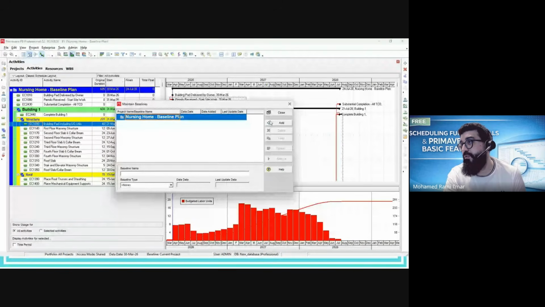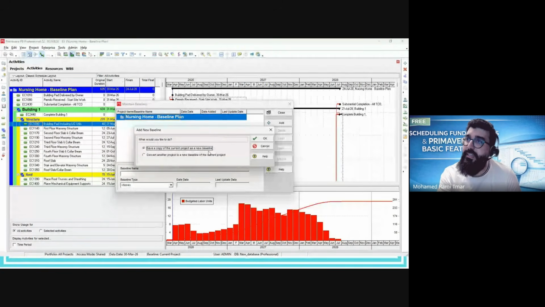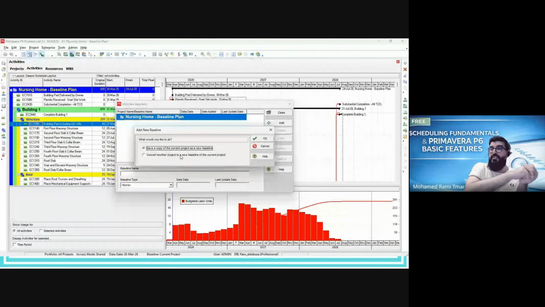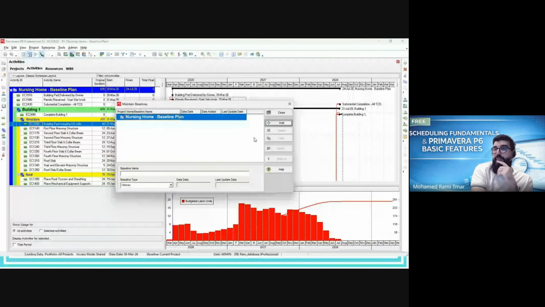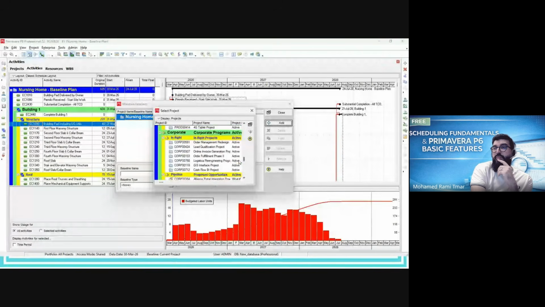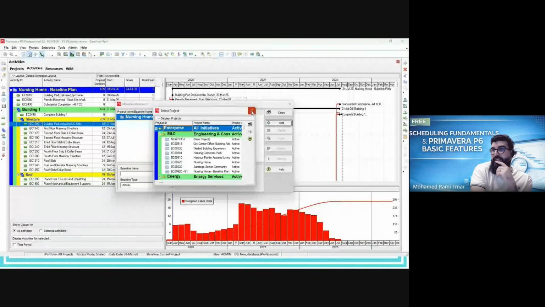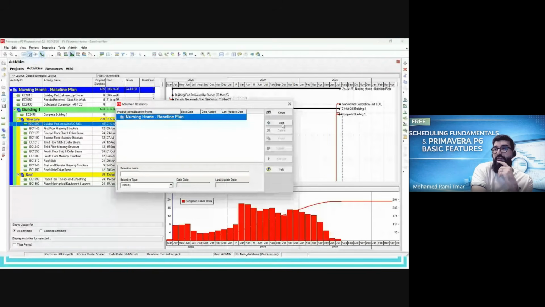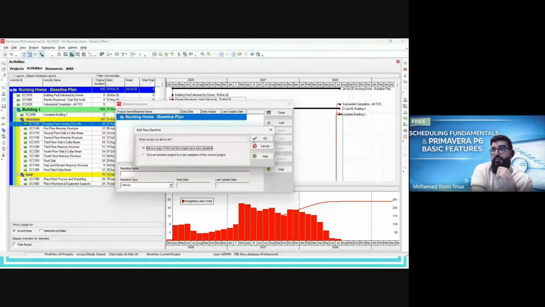Here we will ask it to add baseline. What are the options here? Save a copy of the current project as your new baseline. The software is asking, do you want to save a copy of the current project as your new baseline, or convert another project to a new baseline of the current project? The second option is for when you already have a schedule in the database in your EPS and you want to use this schedule as a baseline. When you click on OK, it will open the EPS here, and it will ask you which project you want to use as baseline. But it's not the case in our situation. I will use the first option, save a copy of the current project as a new baseline.